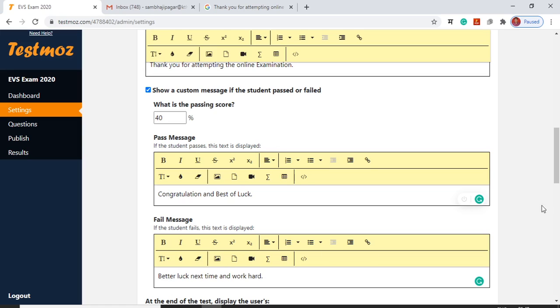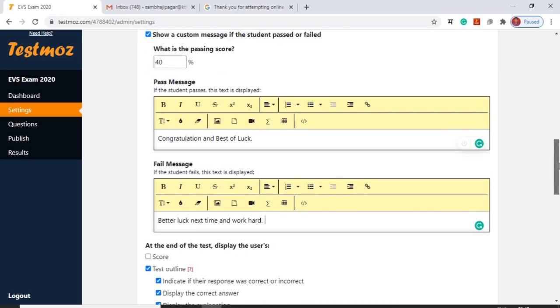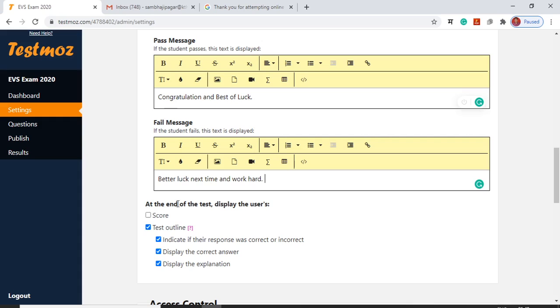Okay, so we have added the custom message if the student passes or fails. Then, at the end of the test, it displays the user's score. The test outline then indicates whether their response was correct or not, which answer is correct, and displays the correct answer and the explanation. Later we will see.